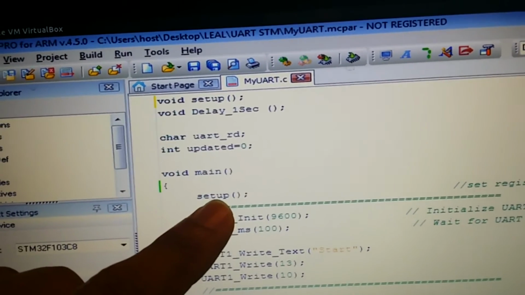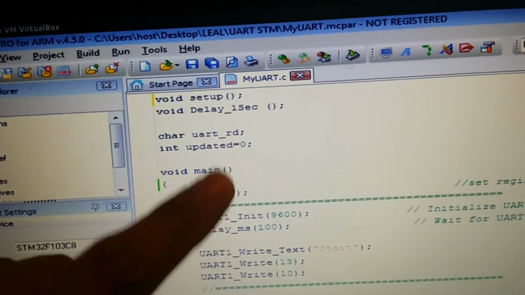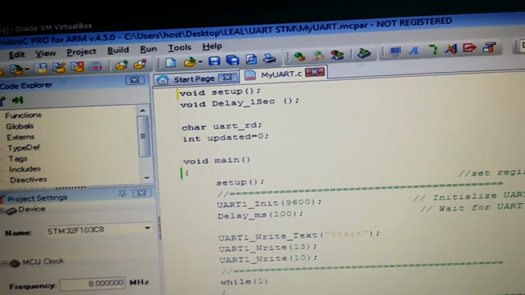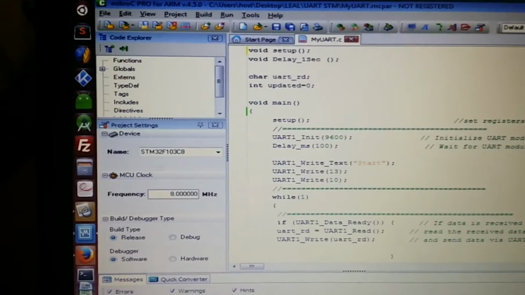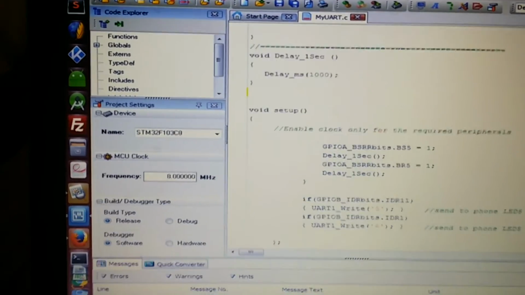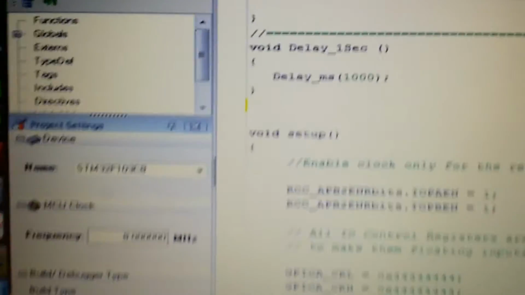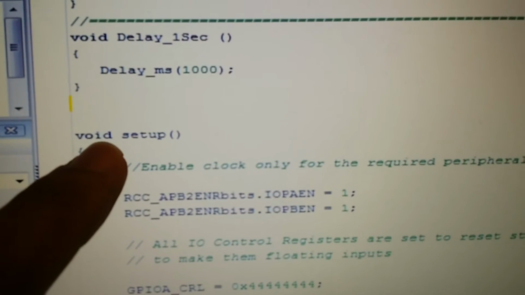I call up the first function, setup. Okay, here is the type. The actual function is all the way at the bottom, so I do have to go to the bottom of the code to show it to you. So here is my setup function.